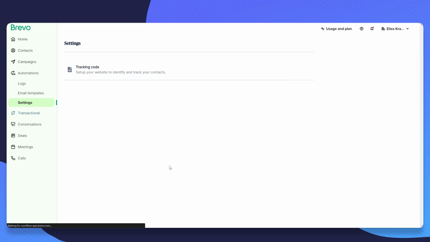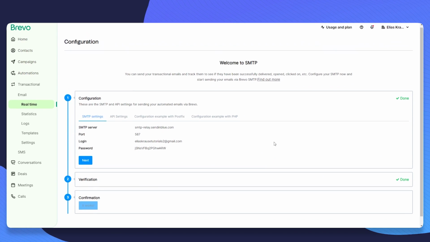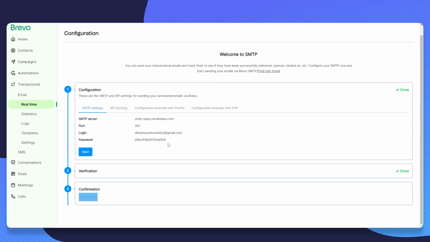As for transactional, this is just if you have an e-commerce store, for example, and if you want to send out transactional emails using Brevo, then you can also automate that.